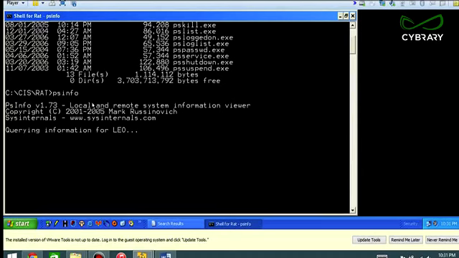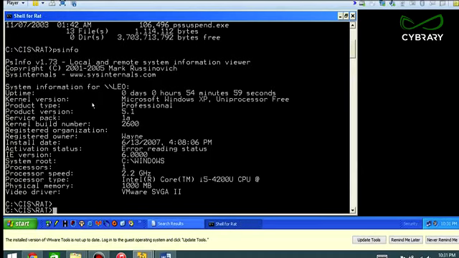Now the reason why I like to run it both against the local machine and our target machine is just so I have something to compare it against. Okay, so it doesn't matter if you do it locally in a target. So think of it as 2 for 1.